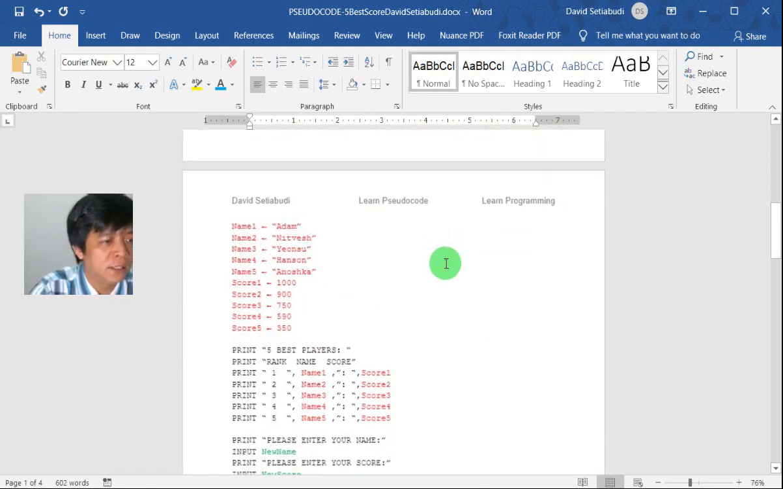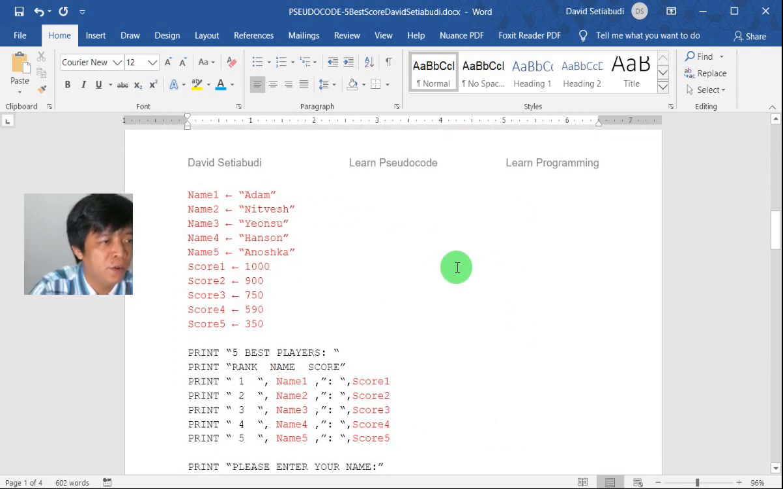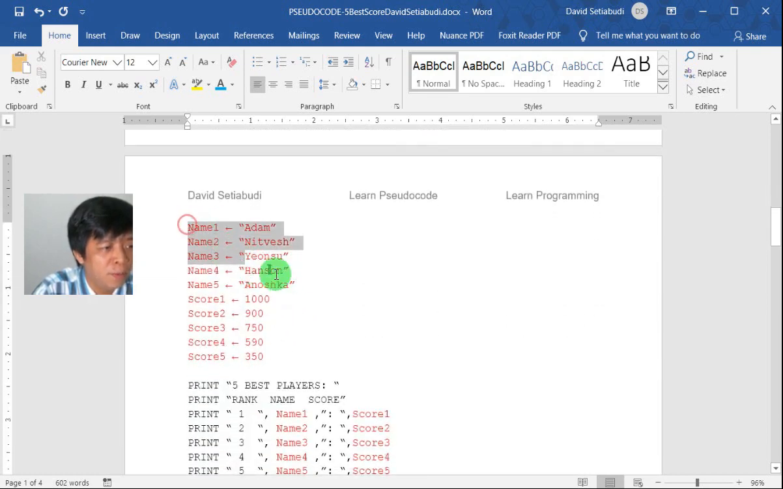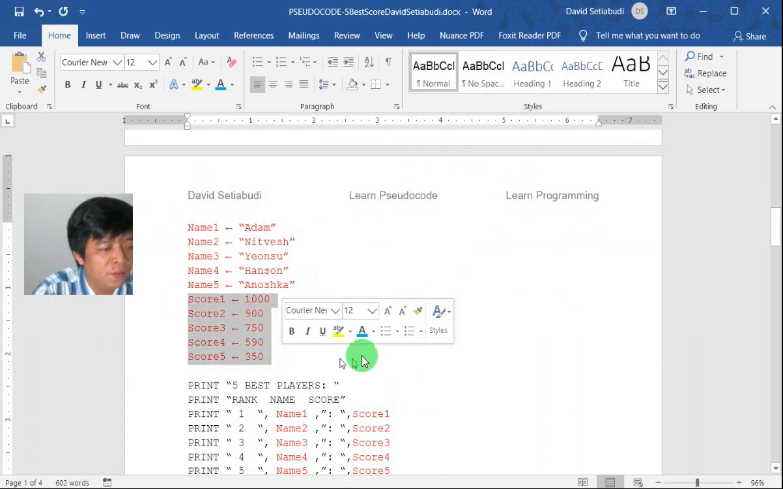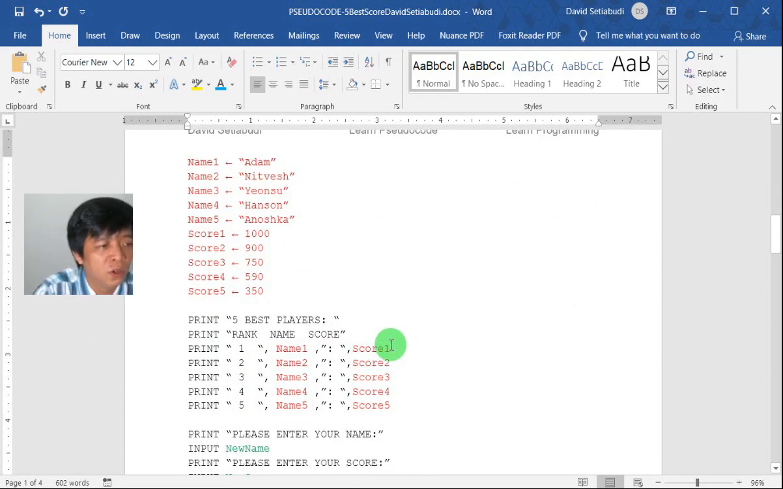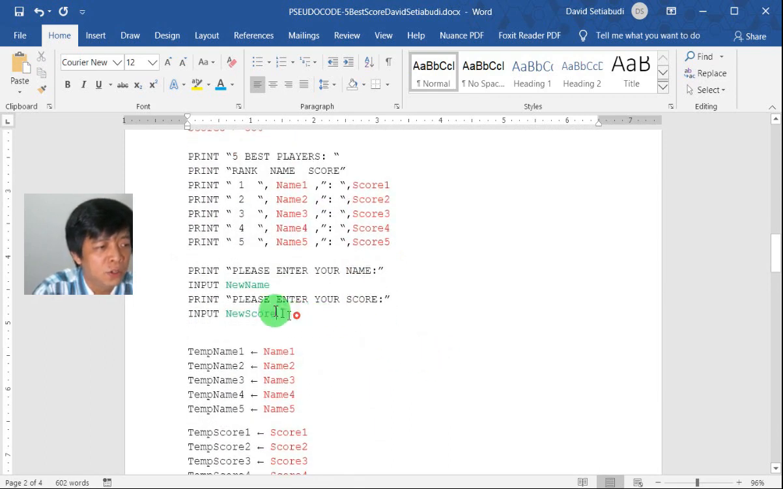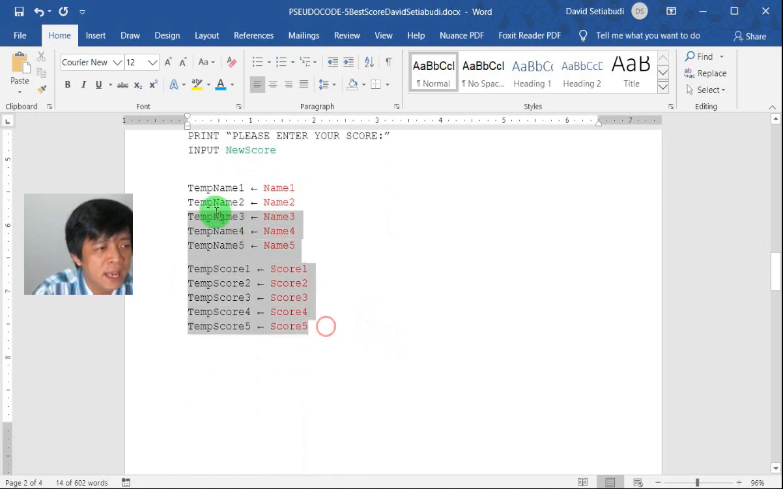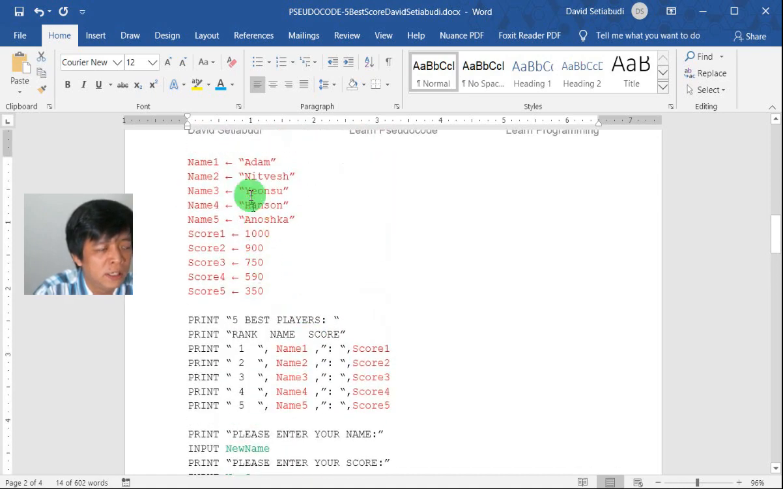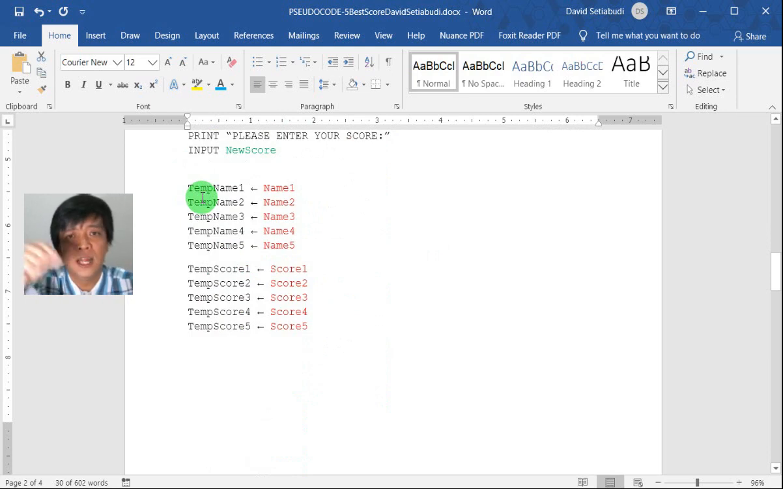So I hope you guys understand this one. Okay, let's make a review. The first thing you need to do is to make a variable: name 1 to name 5, score 1 until 5. After you take note as a variable, you print out the 5 best players for the first time. And then you make changes by making a new input, the name and the new score. This one is taking a note for this temporarily. It's just like a note.